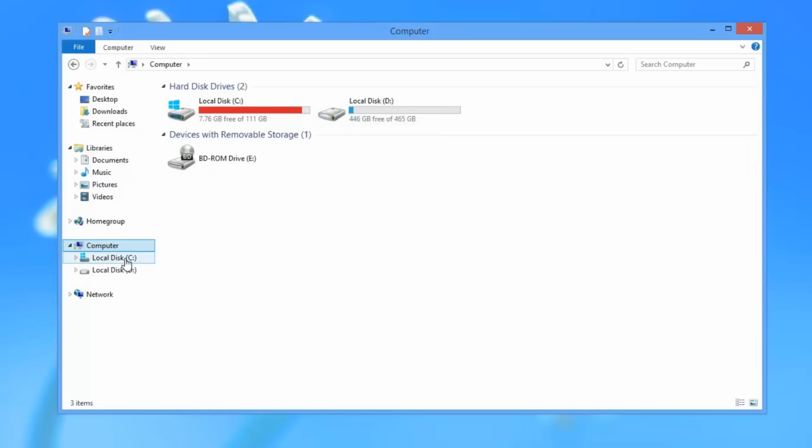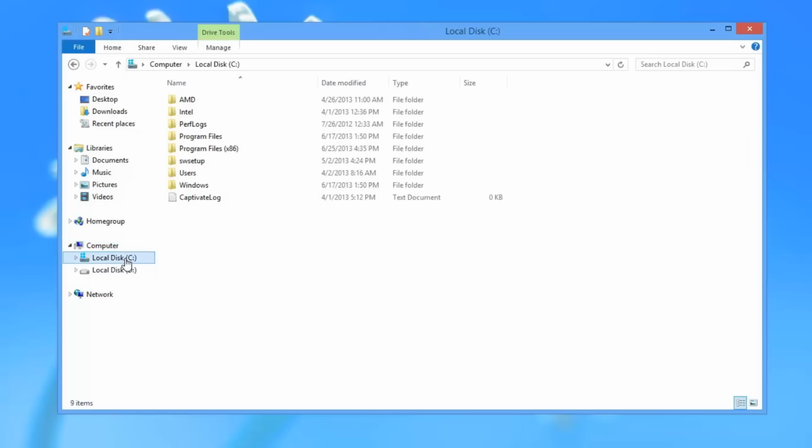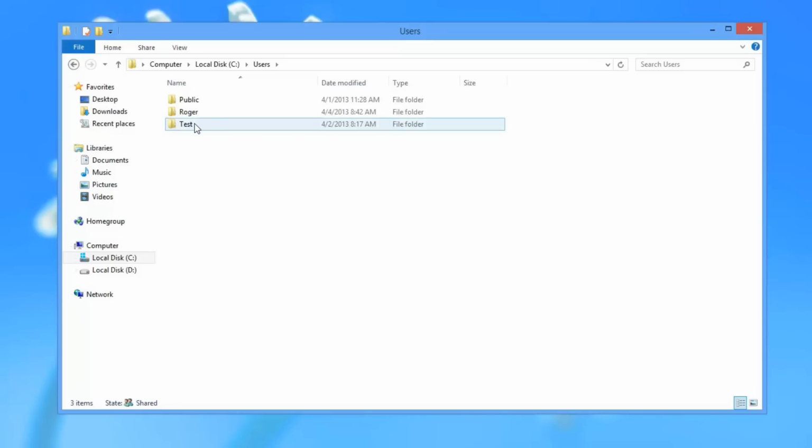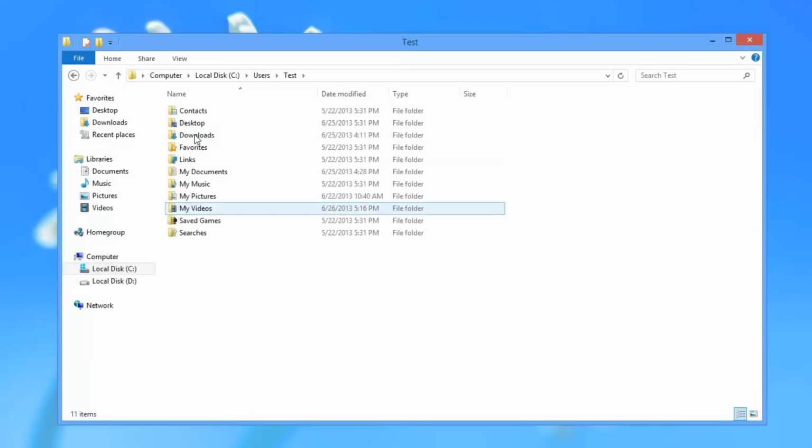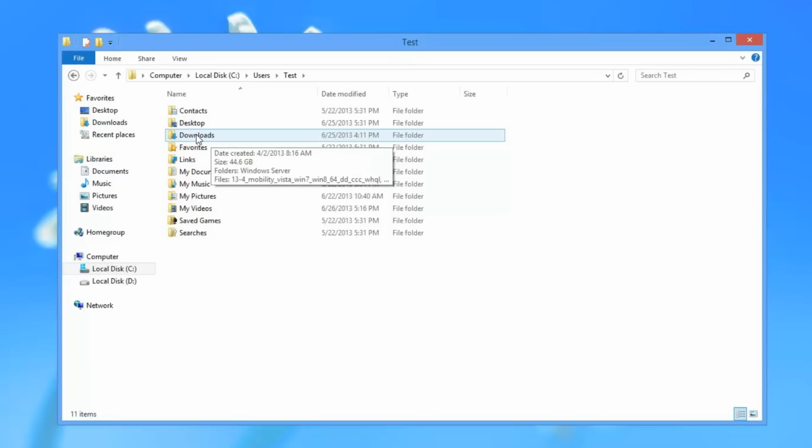So I've already looked to see where the space is being used up, and it's primarily in my downloads folder. So I'm going to go to the C drive and go to the users folder, and this is the test account I'm in. And here, if I hover the mouse over the downloads folder, you can see there's 44.6 gigs is the size of that downloads folder. So I'm going to now move this folder over to the D drive.